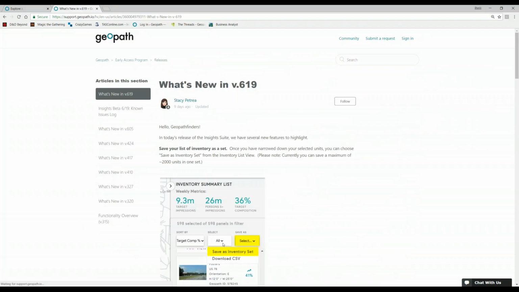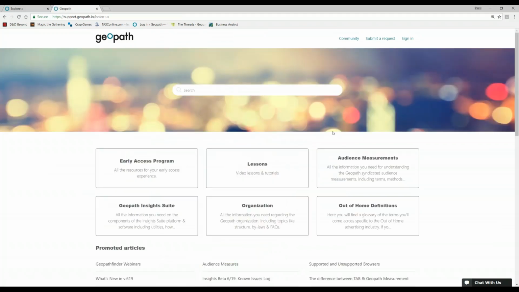This is really cool: what's new in version 0.619? That's what we're looking at today, and this is basically what we're talking about today. It's an article highlighting the changes, and you can follow back and see the changes over time. And that'll get updated too as new features and functionality come out.